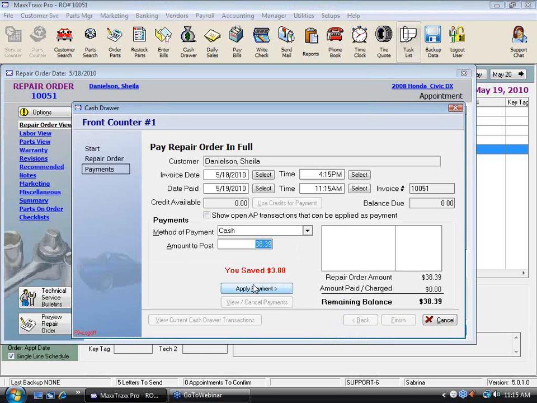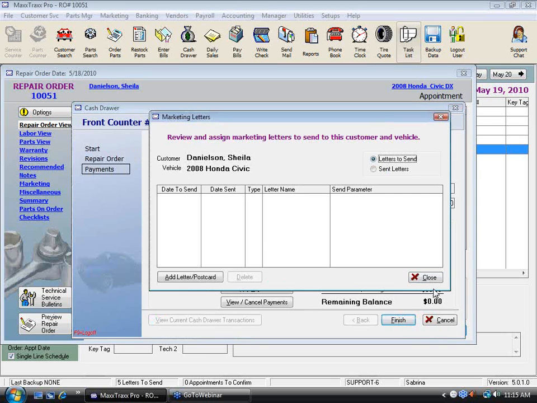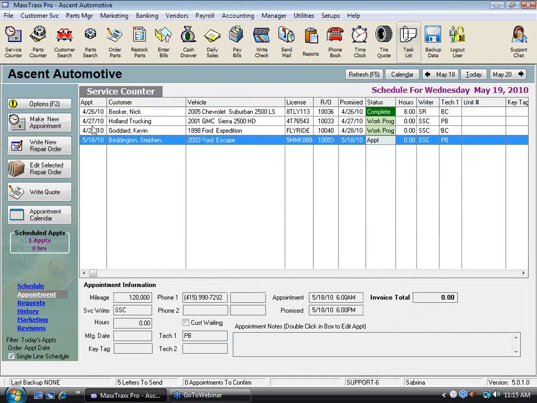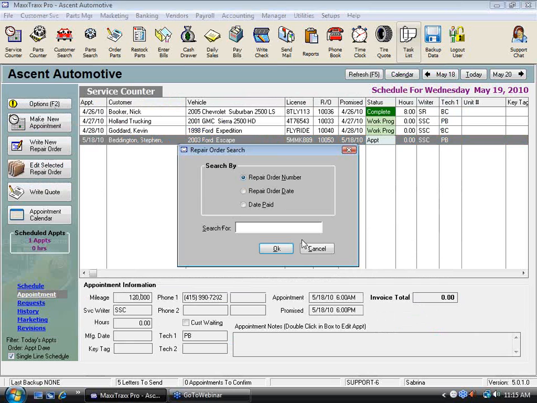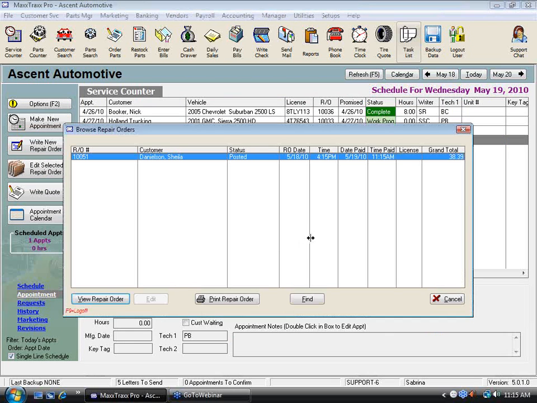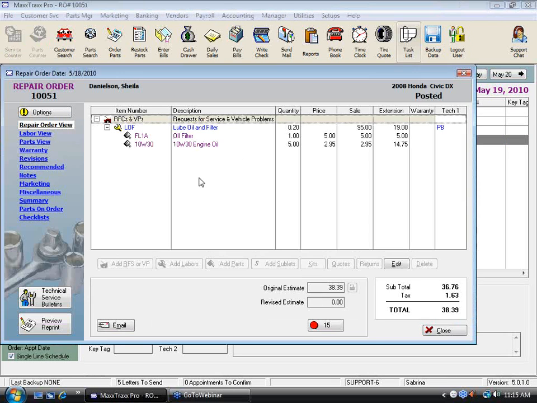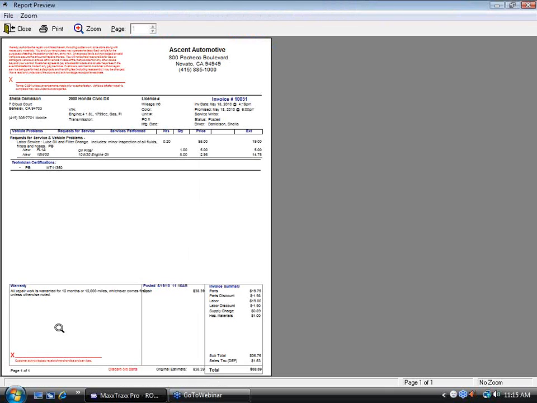Not yet. Well, it says I can apply a payment. I can't. Let's see how we earn this. I guess we have to set her up before we have one. But I wanted to go back and look at her repair order because I want to see what it looks like. I think this was the repair order number. See what shows on their invoice.